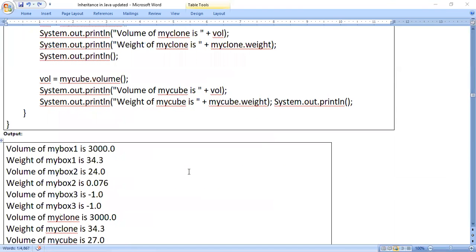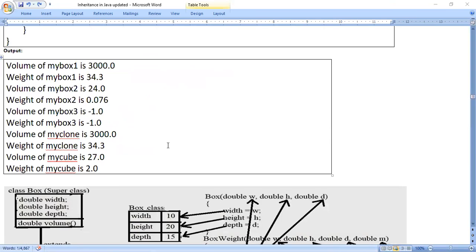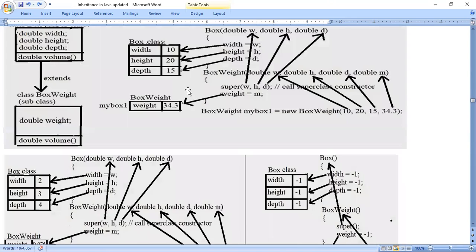If you look at the output, the volume and weight of my box 1 are the same as the volume and weight of my clone, because I said we are getting an exact copy. You can look at these diagrams in the program. If you come across any doubts, you can ask.